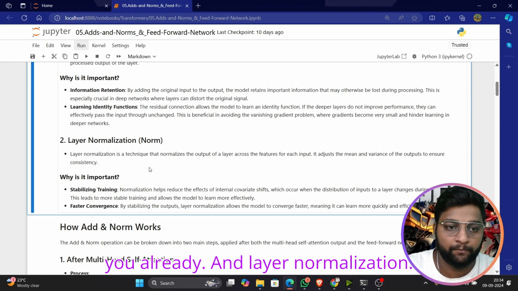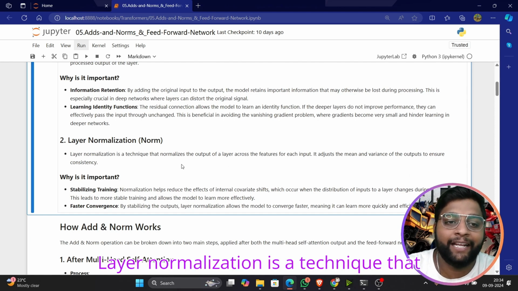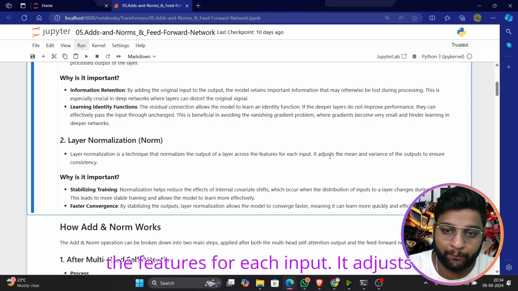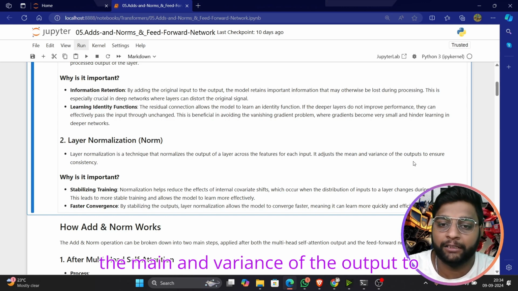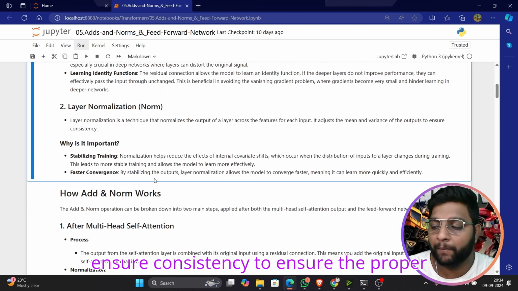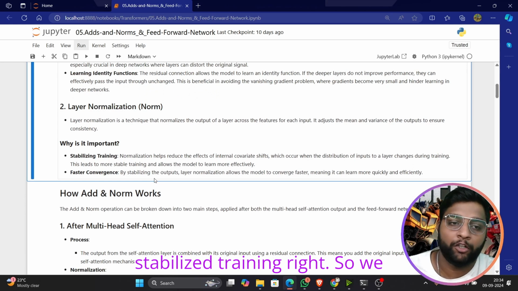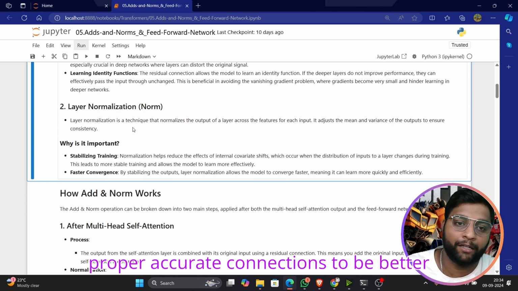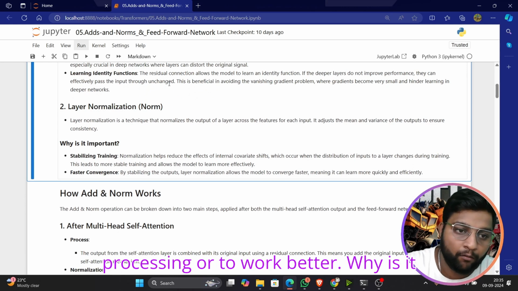And layer normalization. Layer normalization is a technique that normalizes the output of the layer across the features for each input. It adjusts the mean and variance of the output to ensure consistency and properly stabilized training, right? So we normalize the layers and bring them to proper, accurate connections so that they work better. Why is it important?